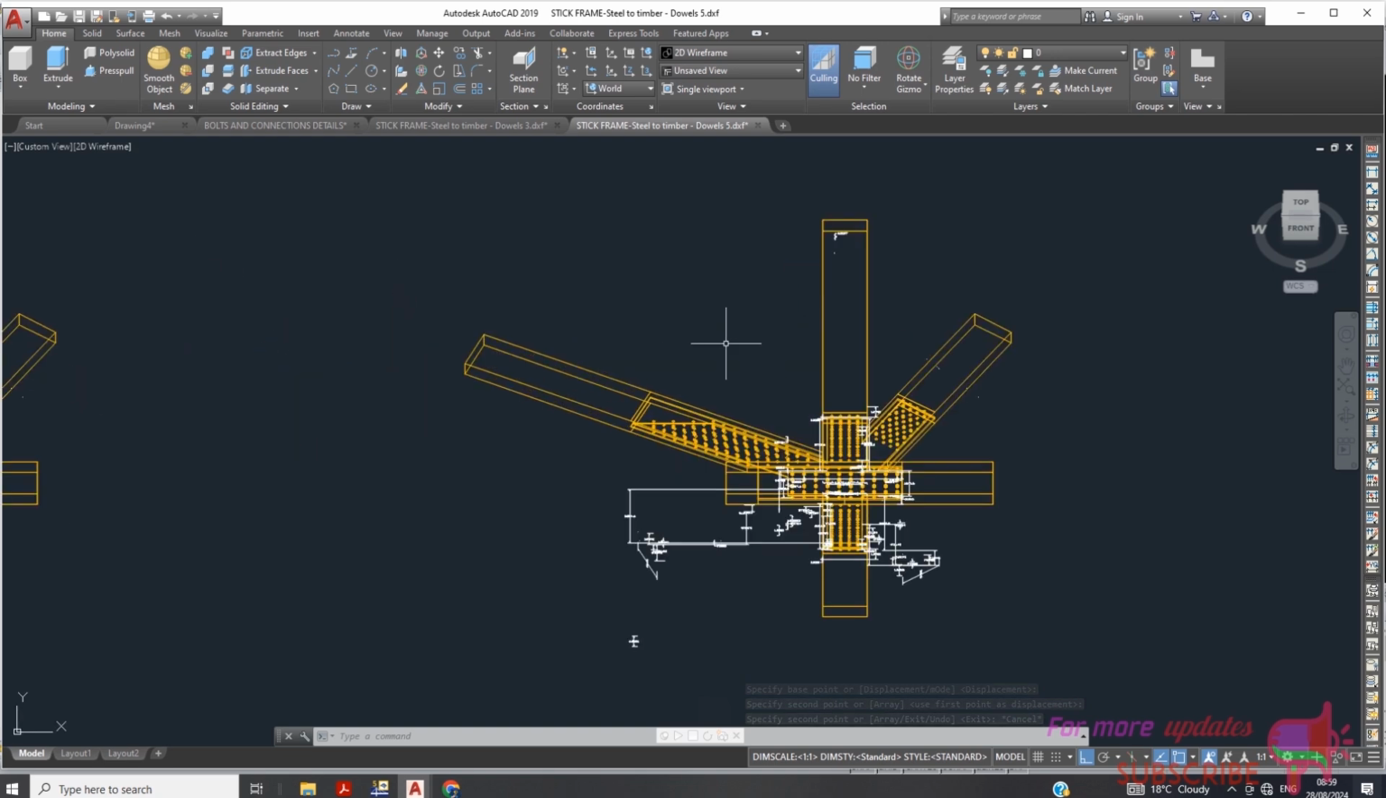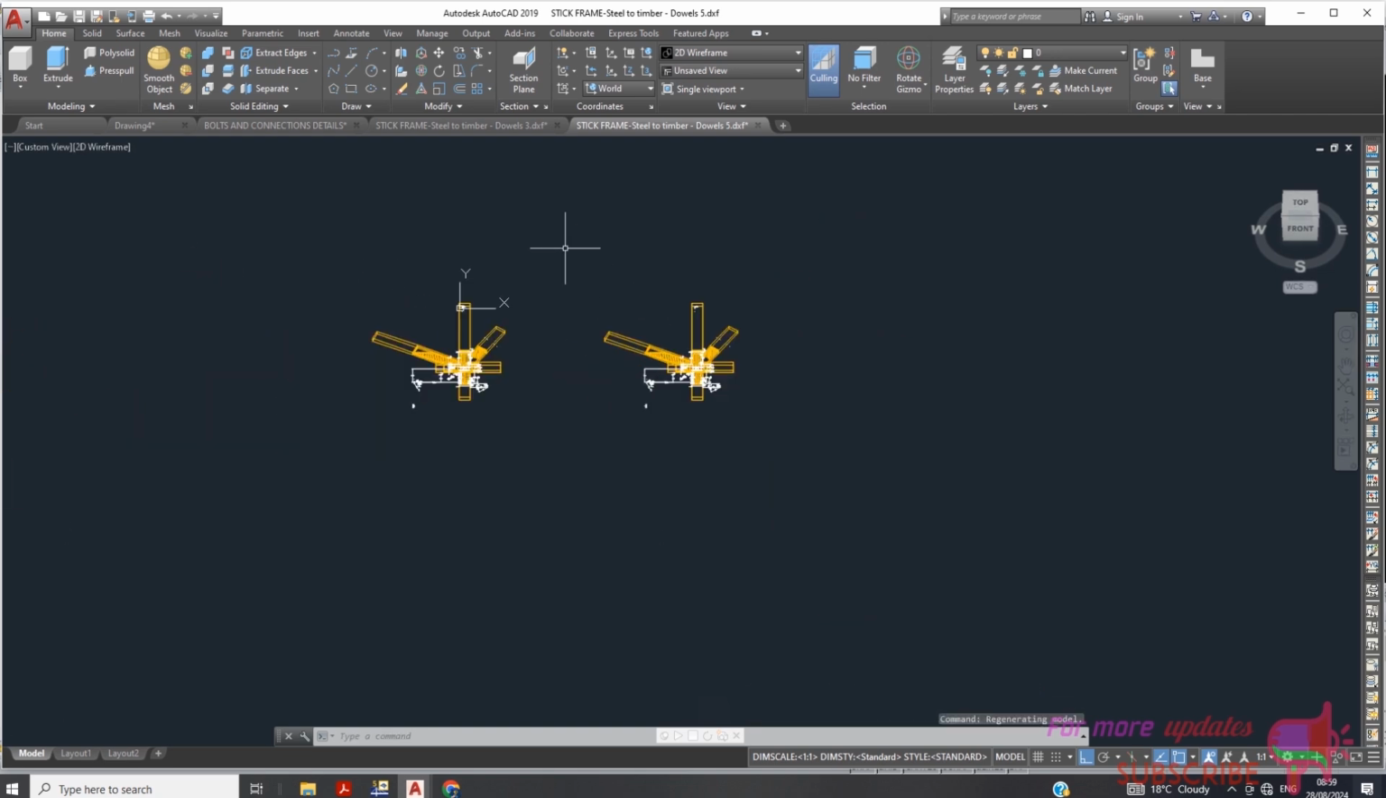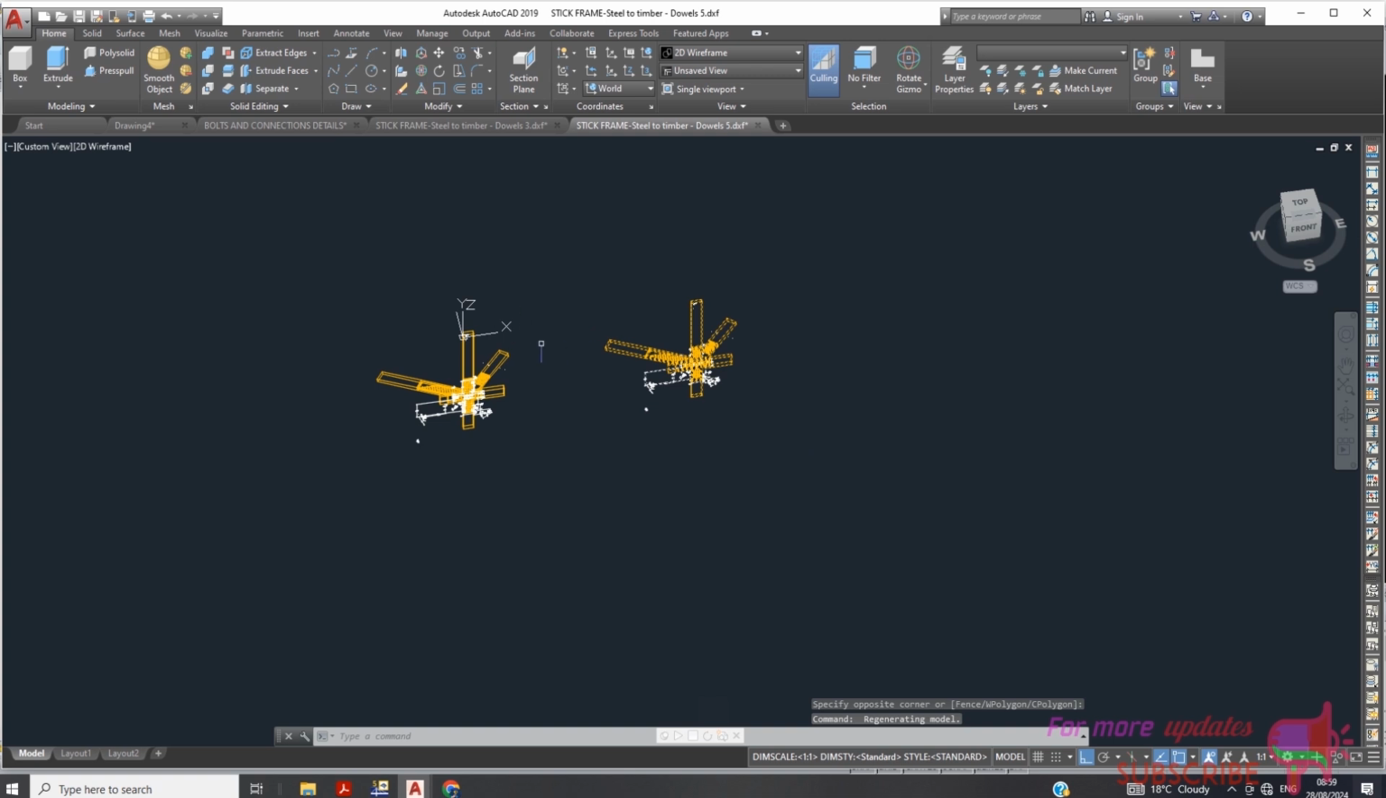So I want to align this one. Let me rotate this so that I can have a better view. I want to align it by rotating around X axis. So I just need to draw again a line. Now this one perpendicular is checked. I'll draw a line parallel to the X axis.